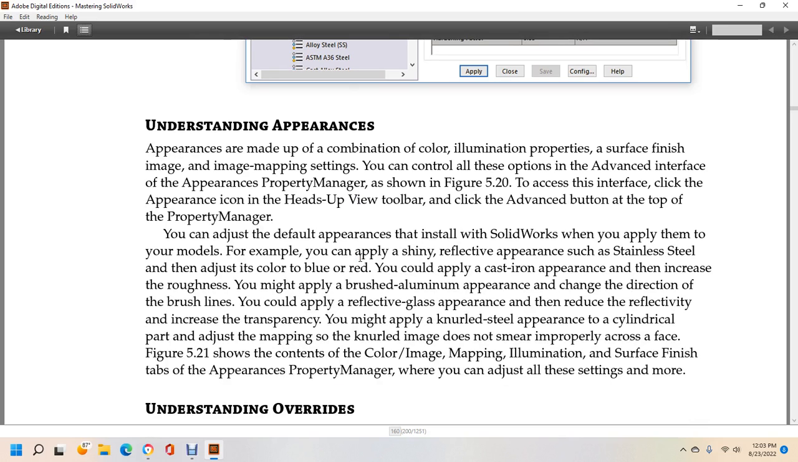Appearances are made with a combination of color with illumination property, surface finish, image mapping setting, control. All these options interface with the appearance PropertyManager shown in Figure 520. To exit the interface, click the appearance icon in the heads-up view toolbar, or click the confirm button at the top of the PropertyManager.